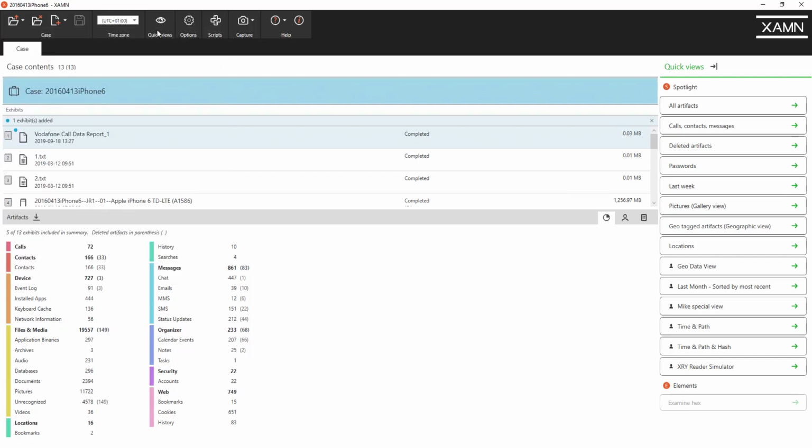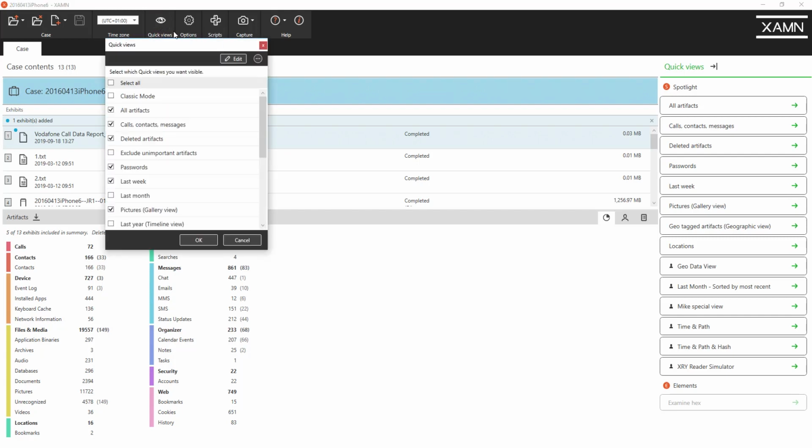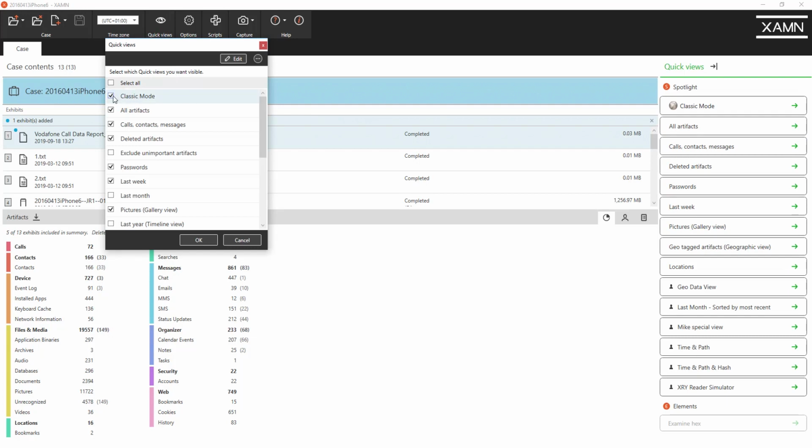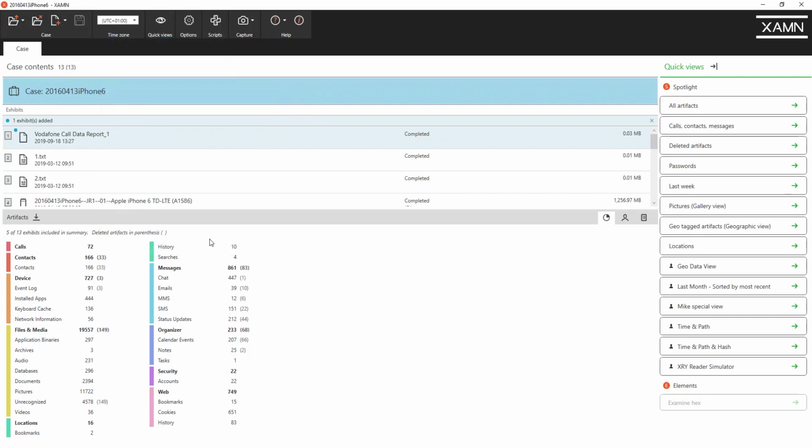Also, a new feature in the Start Case page here is Quick Views. So if we go into Quick Views, I can edit these directly in the Start tab here. For example, if I wanted to add Classic Mode as one of my Quick Views on the right hand side, click Classic Mode, click OK, and you'll see it appears there. And conversely, if I untick it, it'll disappear. So you can manage your Quick Views in XAMN 4.4 straight from the icon at the beginning of the application.